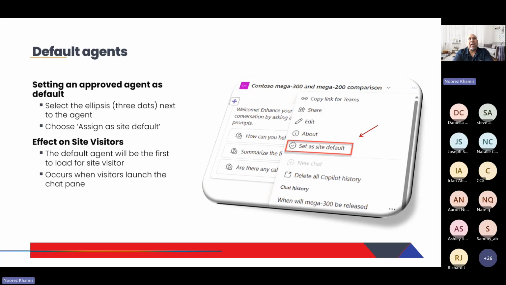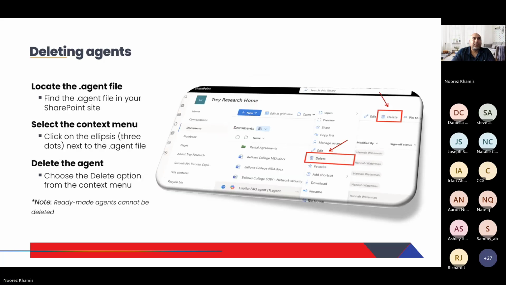You can also set a default agent for your site. So let's say that you don't want to use the out-of-the-box agent that comes with your site. You can set a specific agent as a default for your site. So there is a button there from the same menu that says set as site default. Deleting an agent, again, is very easy because it's just stored as a .agent file on your site. All you're doing is deleting it just like you would any file on any of your other document libraries, either from the ellipsis here or from the delete button here.